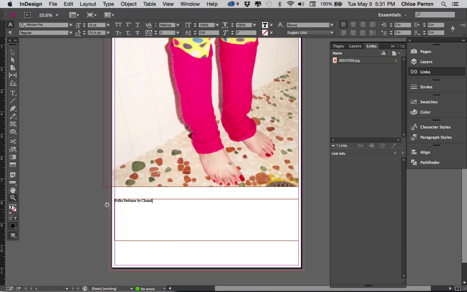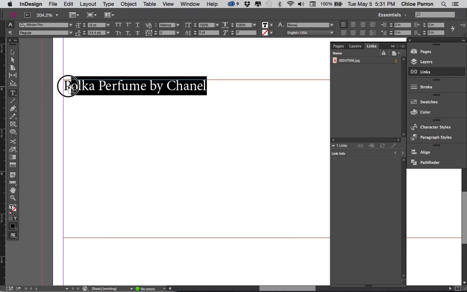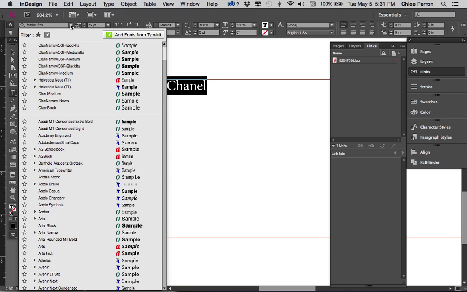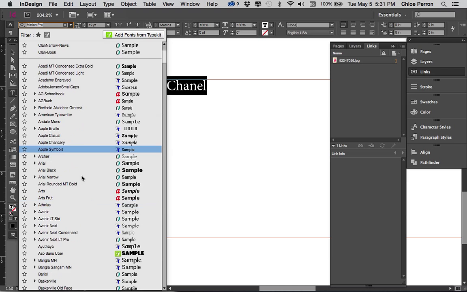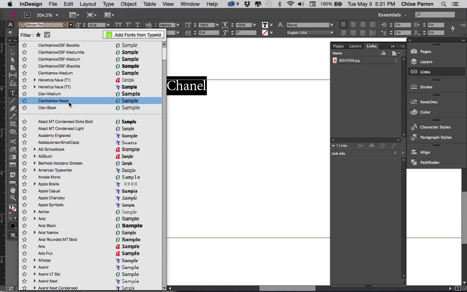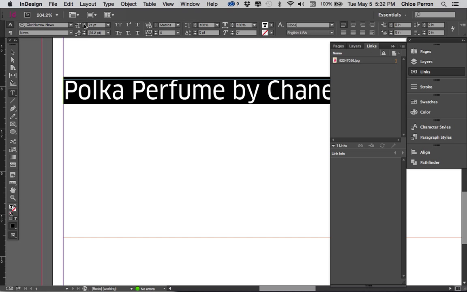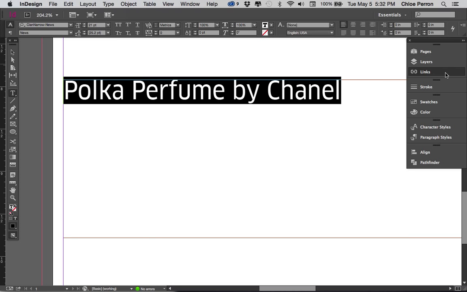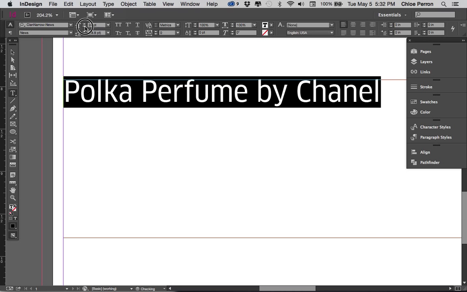I'm just going to zoom in here. I'm going to get my type tool again, select it all, and use my top dock here to select any font that you please. I'm just going to use something that I have up on the top just to make it simple. So you can use that tool to select font. You can click on your point size here, your text size.